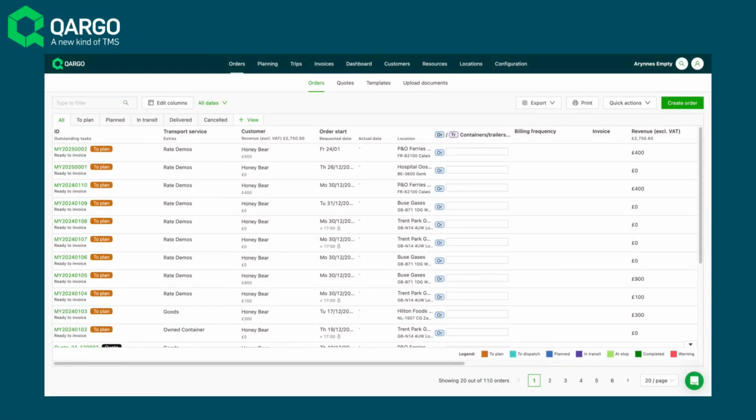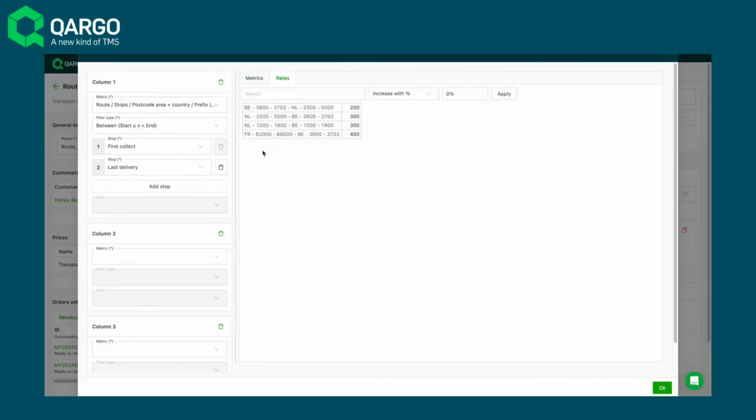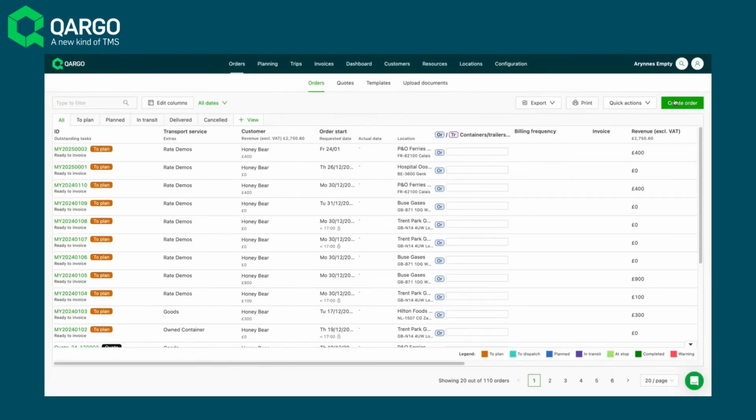Remember, our orders will rate based on the location postcodes between the collection and delivery. In order for the rate to apply, the locations must have postcodes that are included in our rate table. Let's build the order.